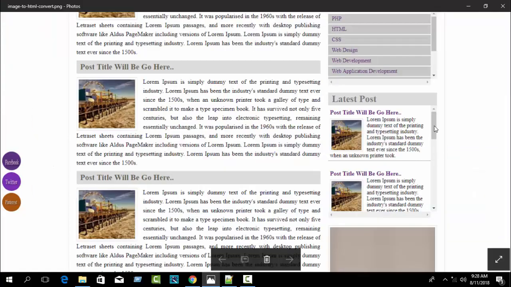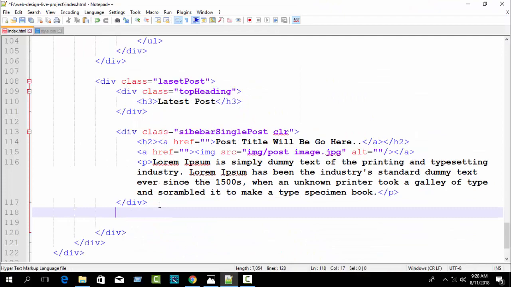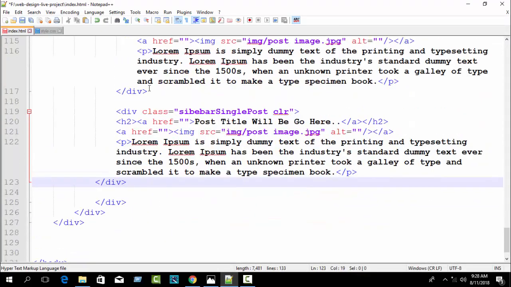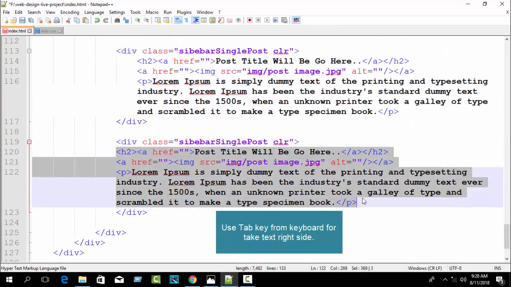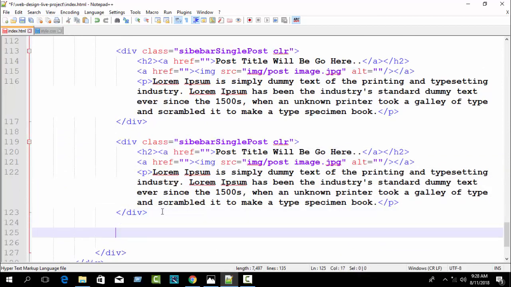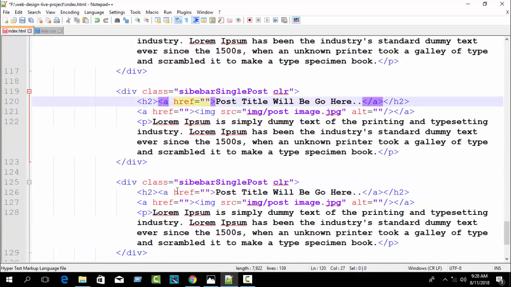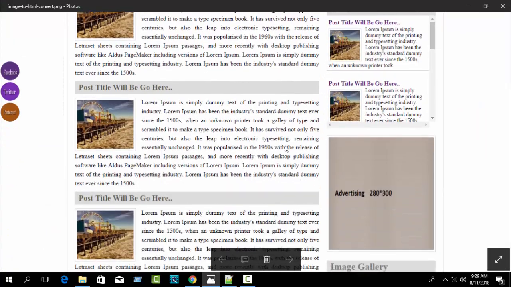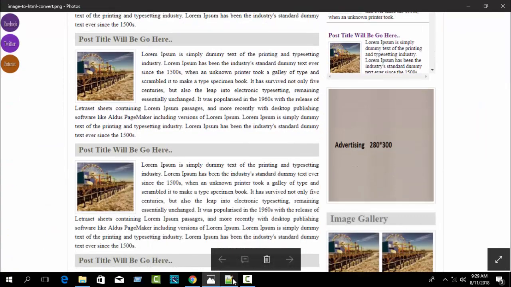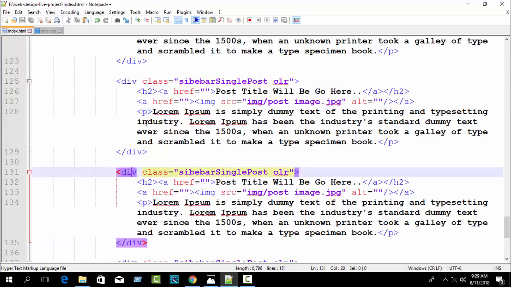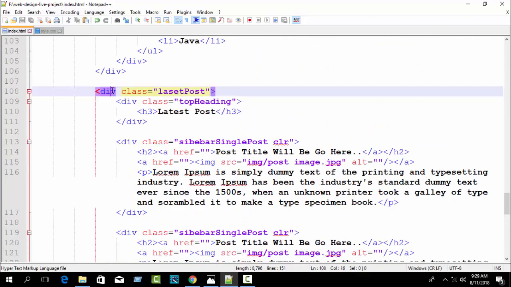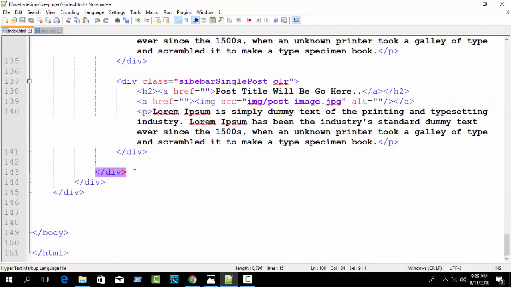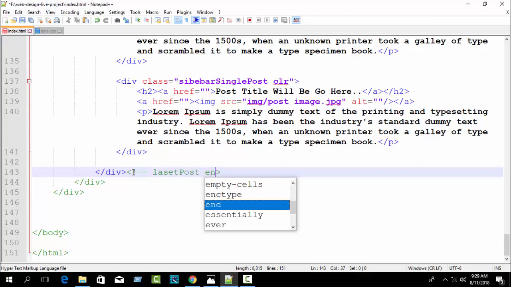Suppose here we can use 5 posts, one, 2, 3, 4 and 5. Suppose I write 5. Okay, and then our latest post, and then our advertising. We can see advertising, our latest post, and here the div for latest post. Just comment it out, latest post, and here.